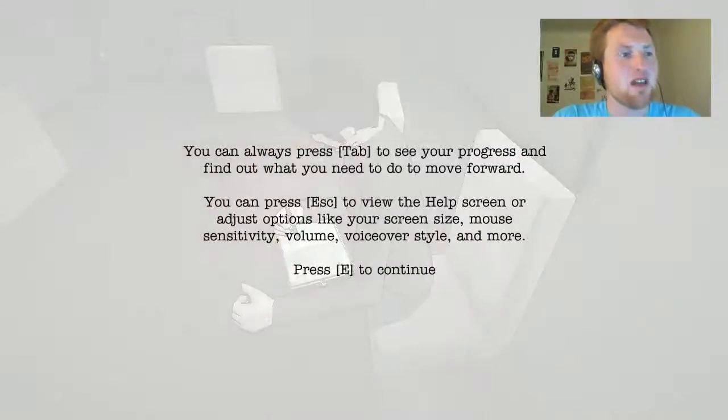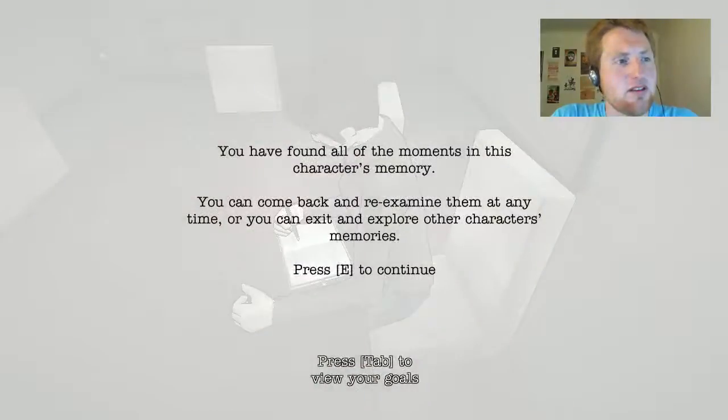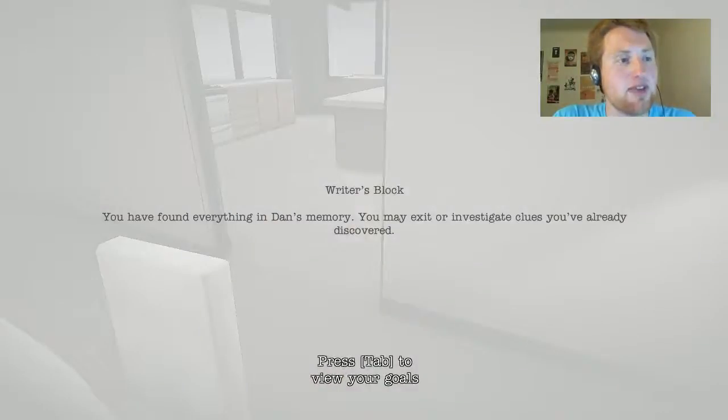Okay. You can always press tab to see your progress and find out what you need to do to move forward. You can press escape to view the help screen or adjust options. Really? This is okay. That's awkward. You have found all of the moments in this character's memory. You can come back and re-examine them at any time, or you can exit and explore other characters' memories. Press E to continue.